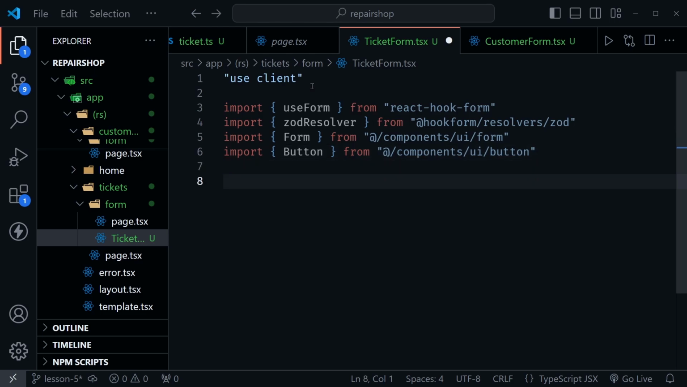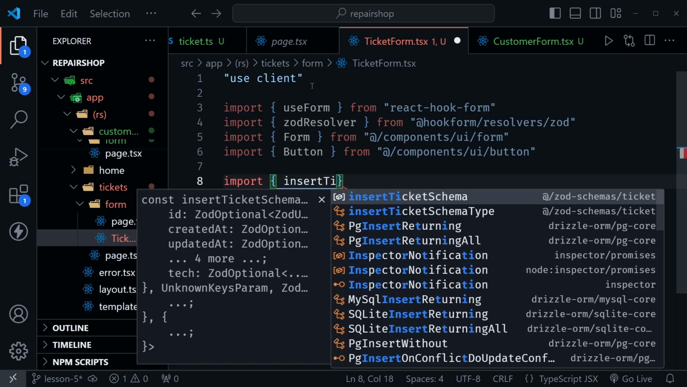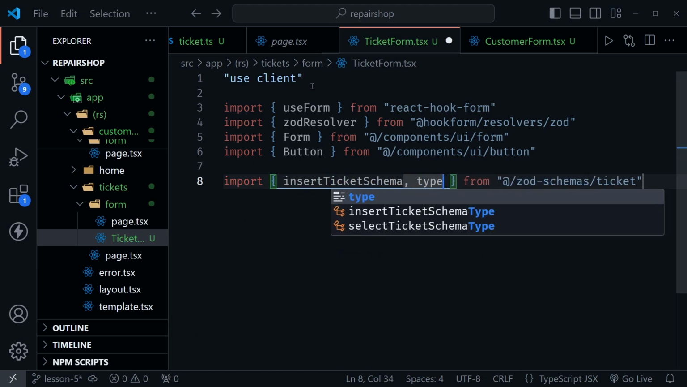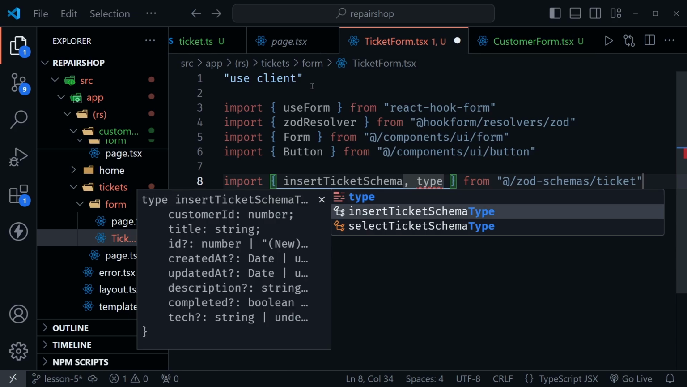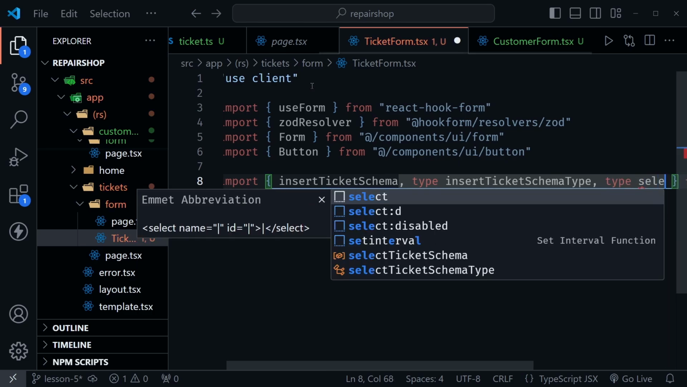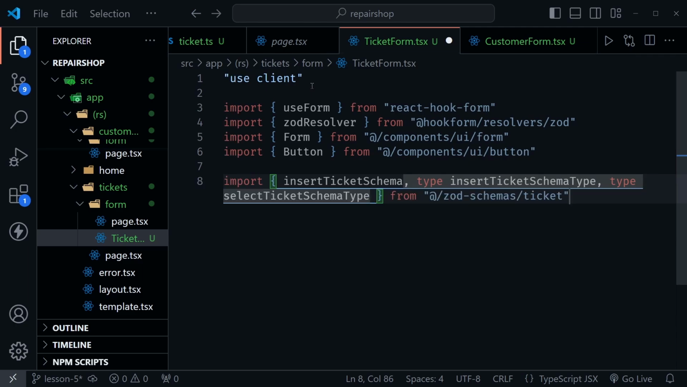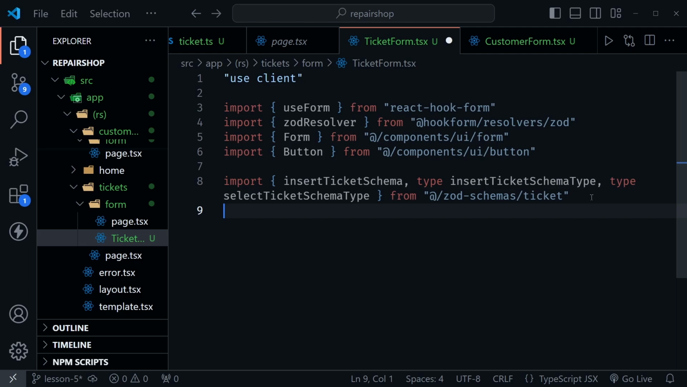Now we have some types to import. So we're going to import insertTicketSchema. There we go. Then we also want the type, insertTicketSchemaType. Whoops, I need the type keyword in front there. When I auto-completed it, it went away. And then we also want selectTicketSchemaType. Okay, Alt-Z to wrap all of that down. So now we have both types and the insertTicketSchema.